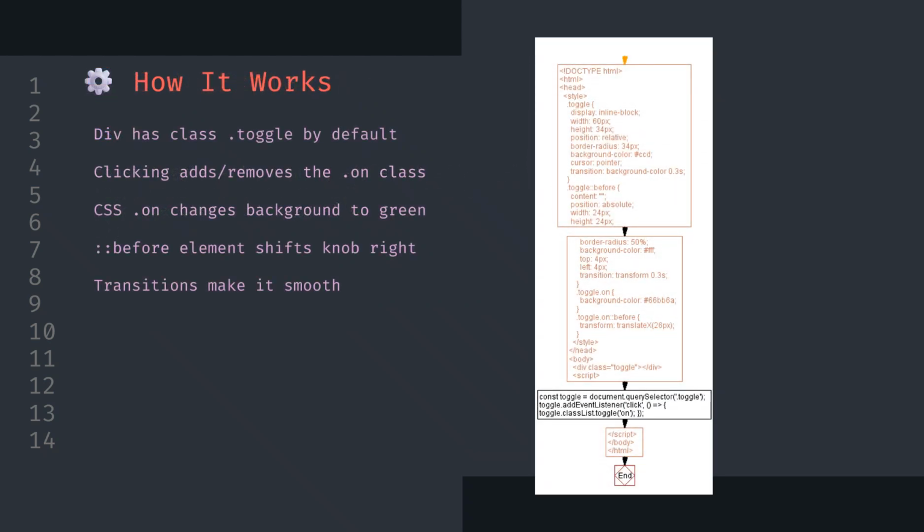The secret is the on class. It changes background color and moves the knob with CSS transform. The transition properties make the state changes feel animated. It is clean, effective, and easy to reuse anywhere.